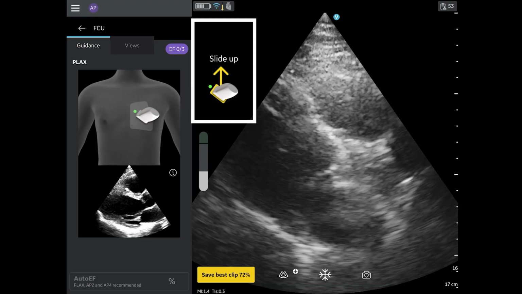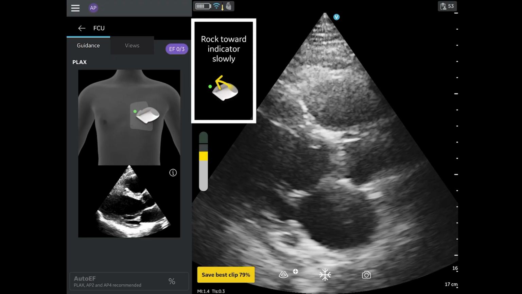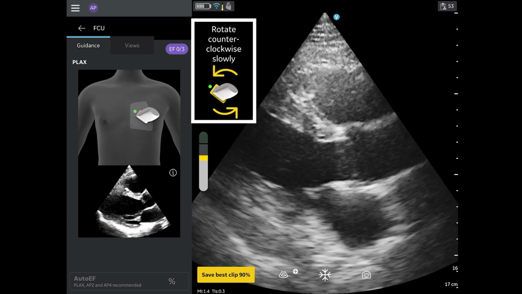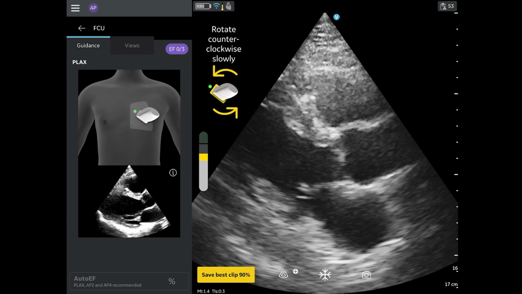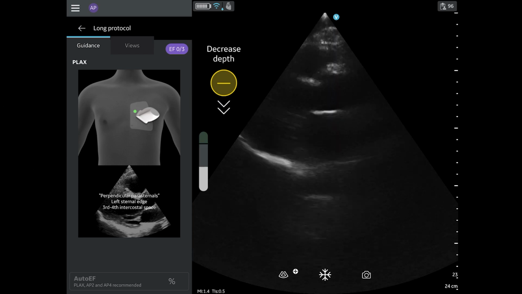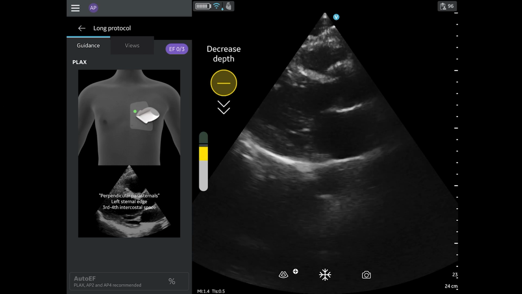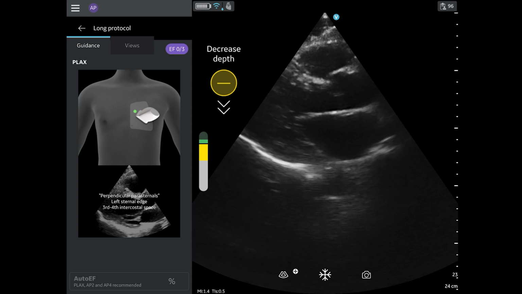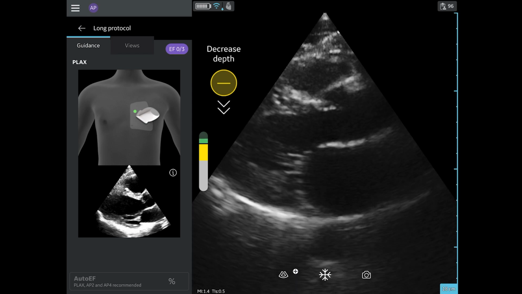Again, it is important to make small, slow movements so that the software can update and give you new guidance cues as needed. The software also provides guidance on when to adjust the depth. This can be done by tapping the yellow plus or minus sign. Alternatively, you can drag your finger up or down the screen.